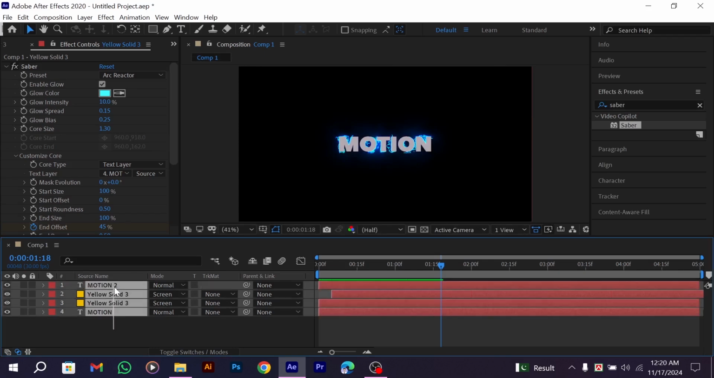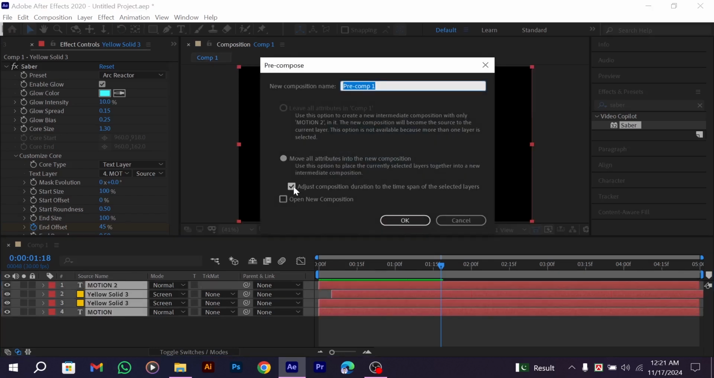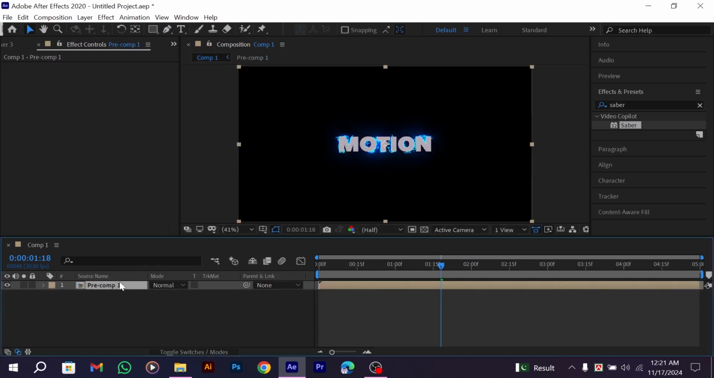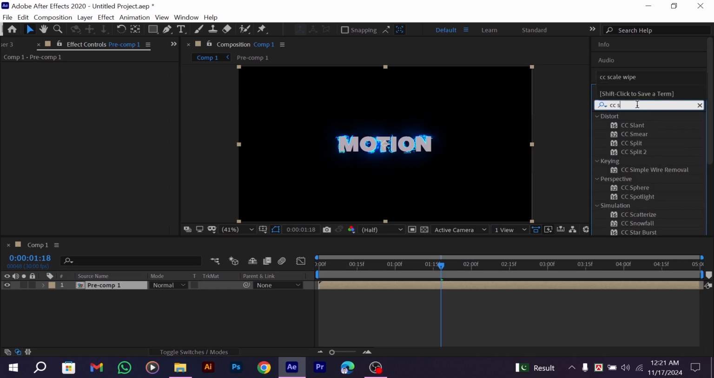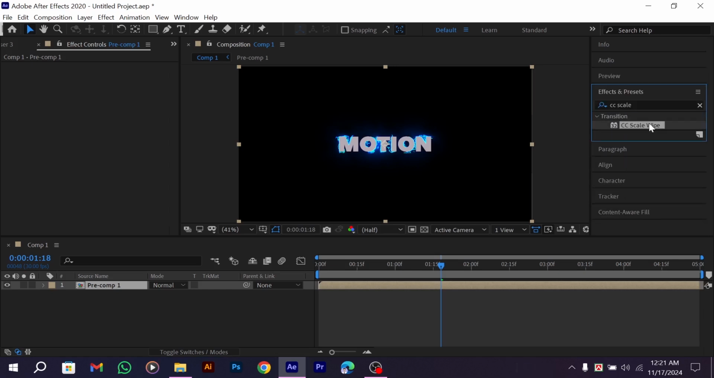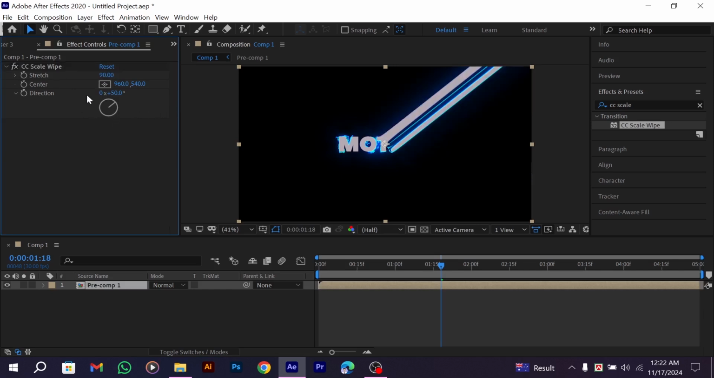Now select all the layers and press Ctrl+Shift+C to pre-compose the layer and hit OK. Now go to effect and preset option again and search here CC scale wipe. Here is the effect, click on the effect, drag it and release on the pre-comp layer. Now CC scale wipe is applied to our pre-comp layer. Set the stage amount value 90%. Now set the direction minus 90%.